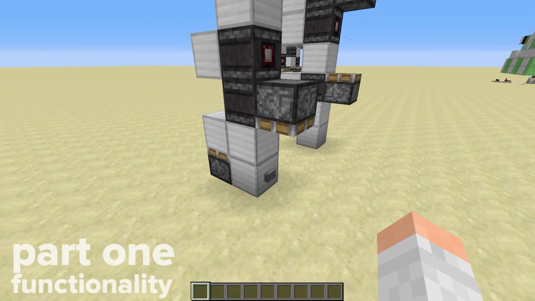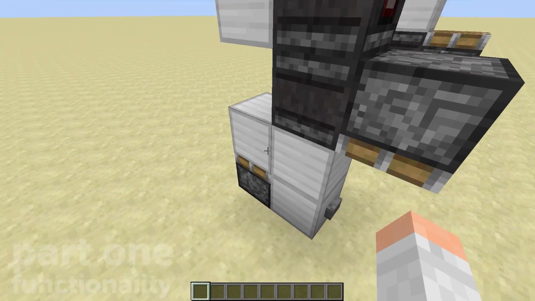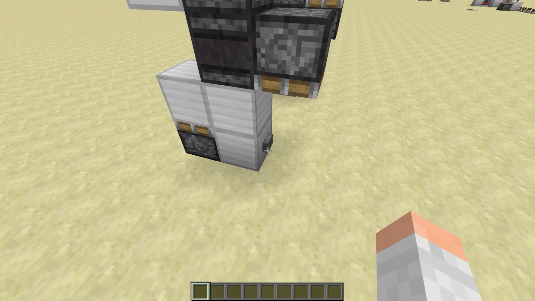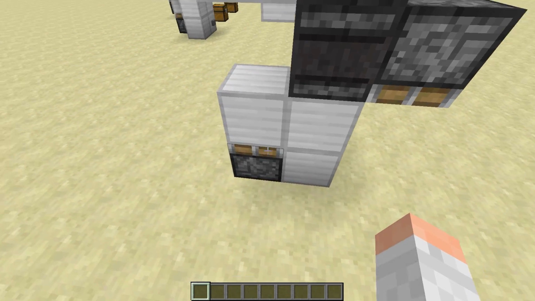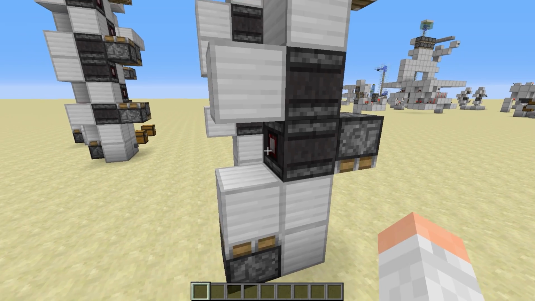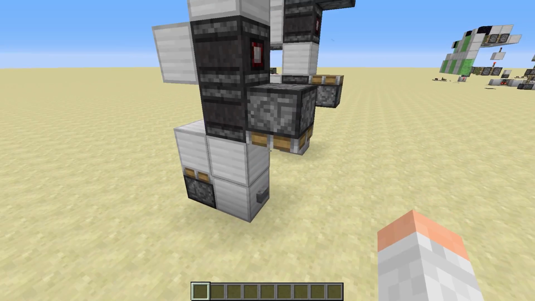Alright, let's start with the up elevator. First, my lower area here is a little bit different than Doc's in that I wanted a little bit more control. Rather than using string to activate it, I have a button that powers a piston that raises a block that activates this first observer block. And then that piston pulls you up into it.